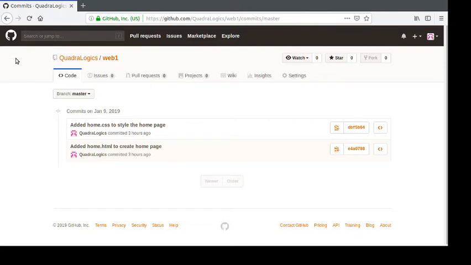So that is the basic understanding of the code base for the website creation project. You have two files, home.html and home.css, and you have two commits, one for adding home.html and another one for adding home.css.